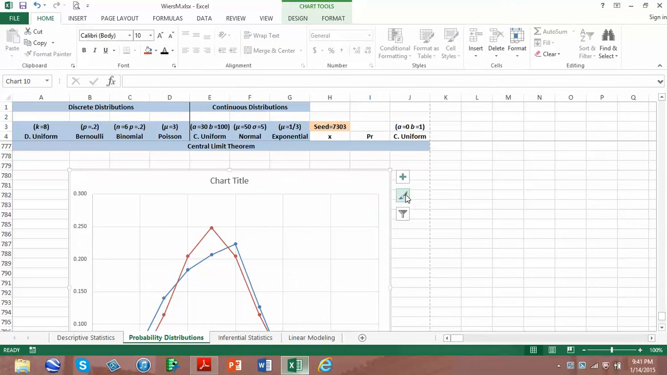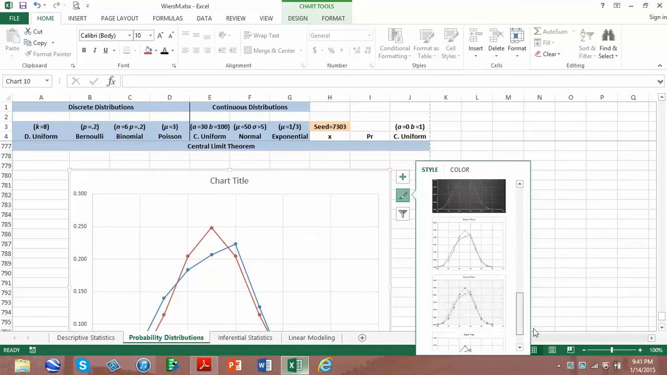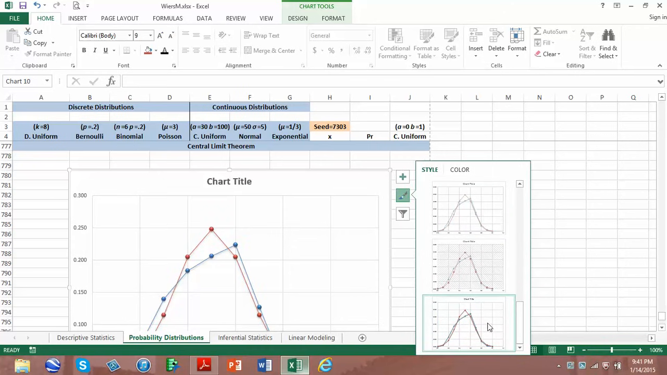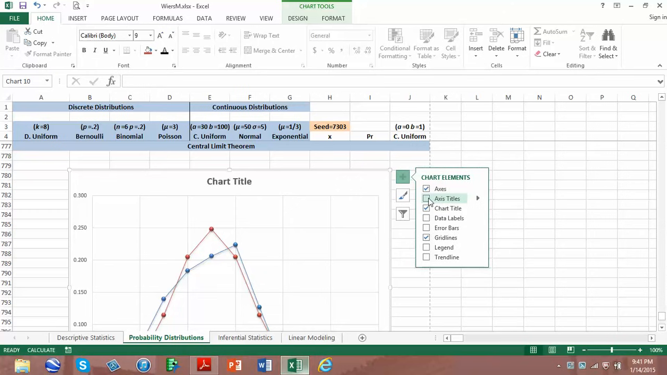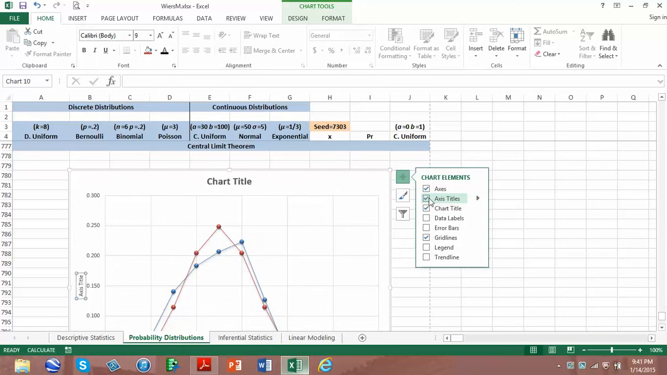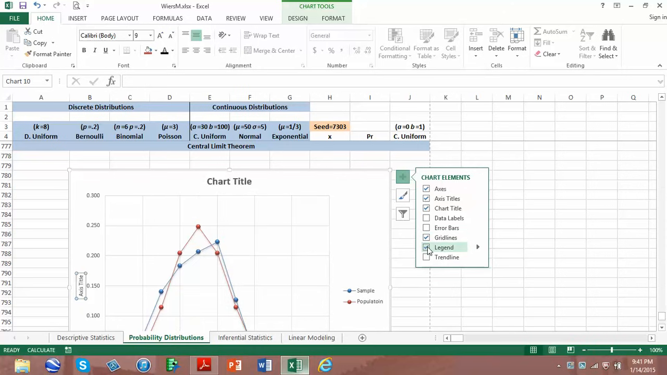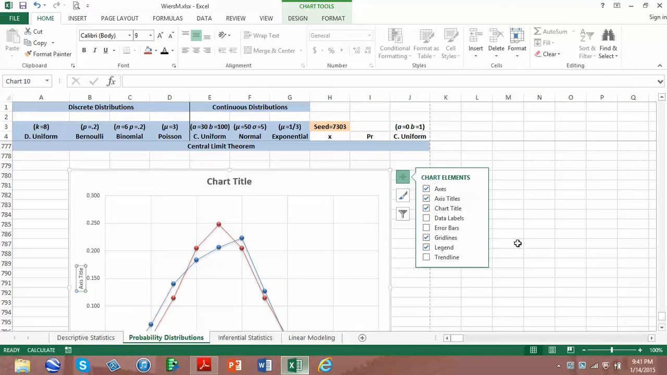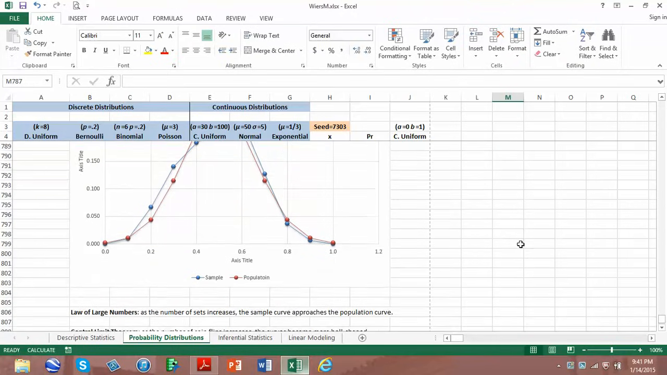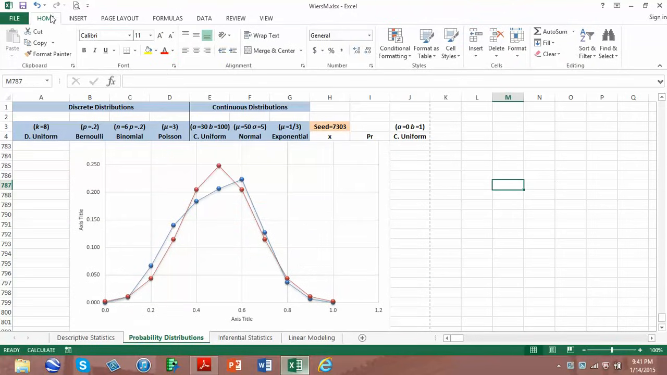Now let's go to the paintbrush and we'll go to styles again and go to the last one. And then go to the plus button. We want the axis titles. We want both of them. We do not need data labels. We do like the grid lines this time. Put the legend and let's put it at the bottom. Alright, looking good. But we can make it look even better.